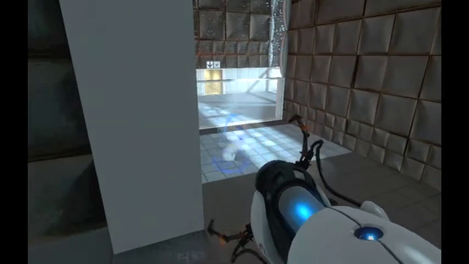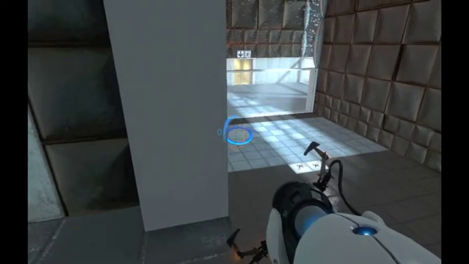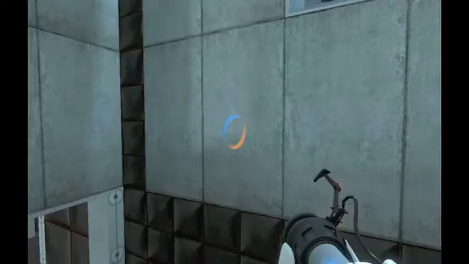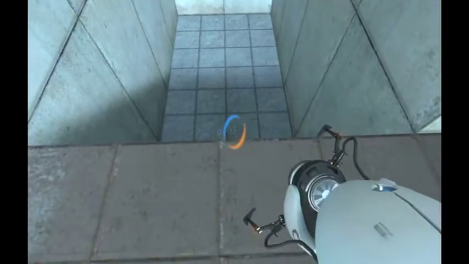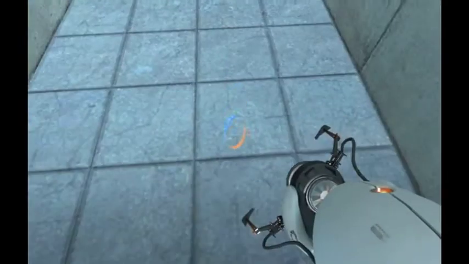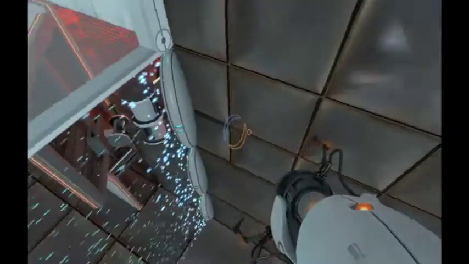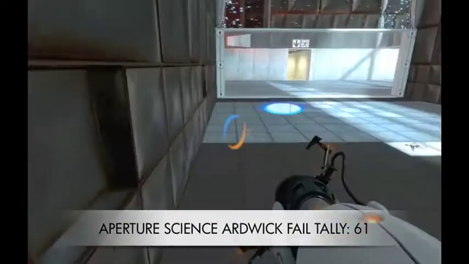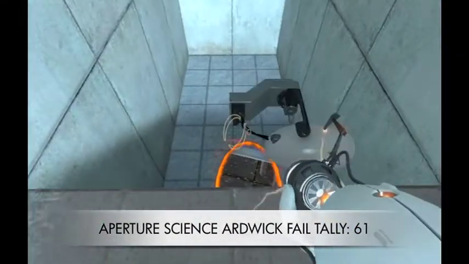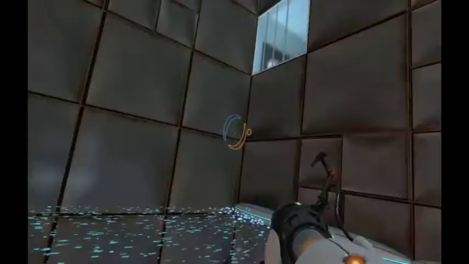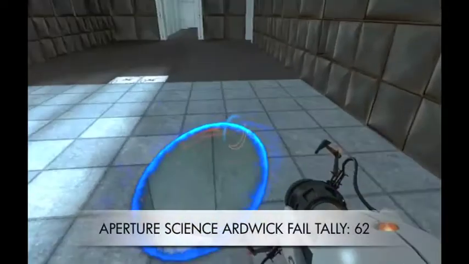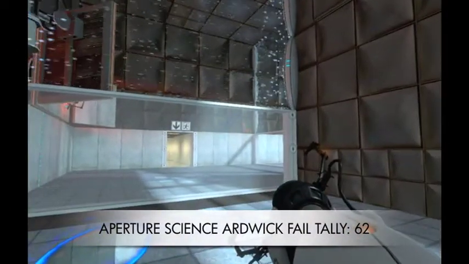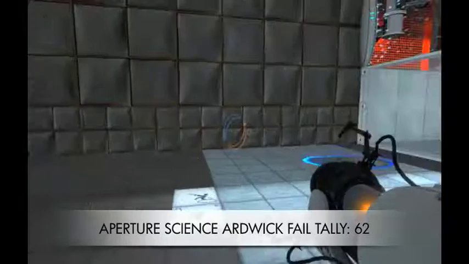Use you to create a portal anywhere around here. You'll do. Oops. Just have to jump and not miss. Oh, so close. It may or may not have been emancipated without me seeing it.